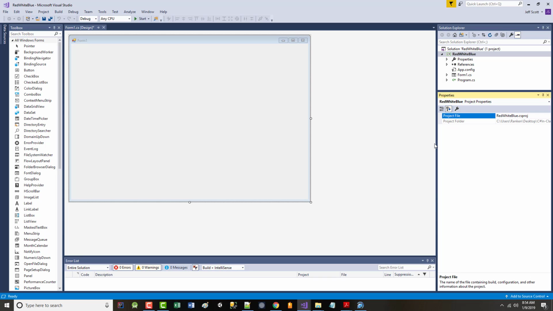Yes? Go ahead. Sorry, what kind of files is supposed to be? It's the second one. It's the Windows Forms .NET Framework. Okay. Right?